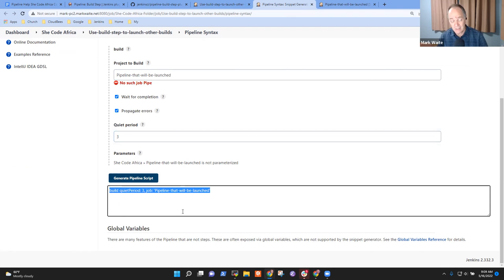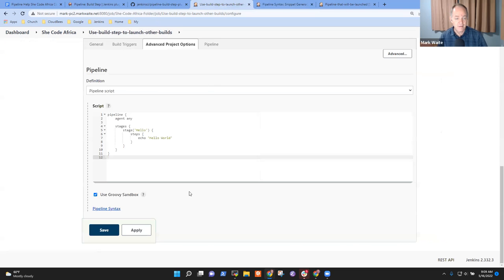So what I just did is I've generated a script that says the upstream will ask to launch the job named pipeline that will be launched, wait 3 seconds before doing it, and it will wait for it to finish before the job will continue. So here we go. So this is use build step. I'm going to put that in, and then I'm going to say echo goodbye world.